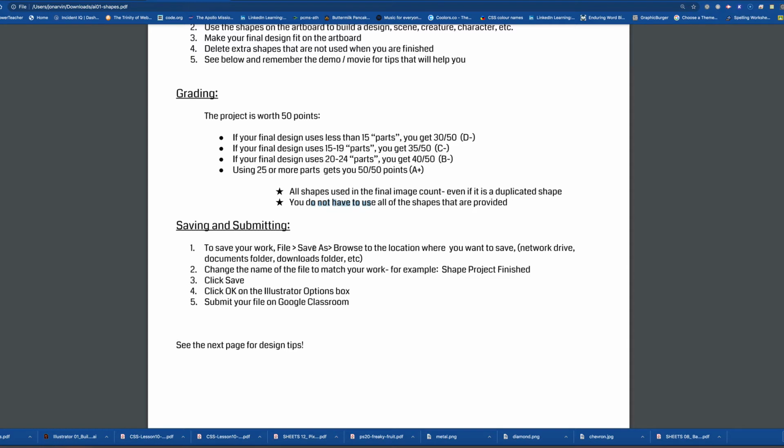File and save as. Browse to a location that you want, your documents folder, your downloads folder, your network drive, wherever, and save your work. Give it a file name and save your work. And there is going to be an Illustrator options box that pops up when you save, and you have to make sure you click OK on that.